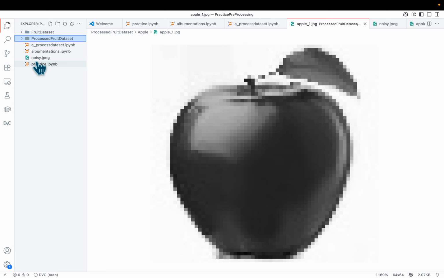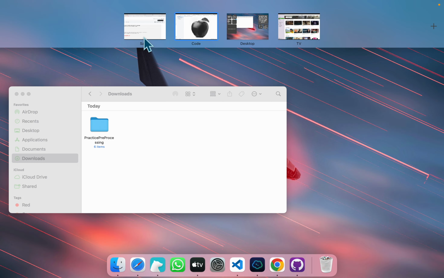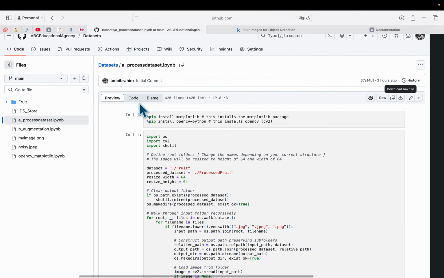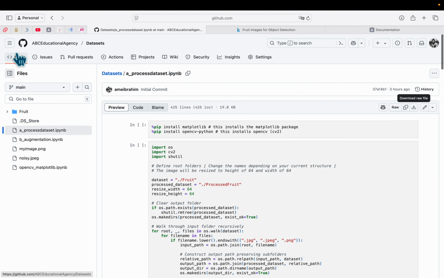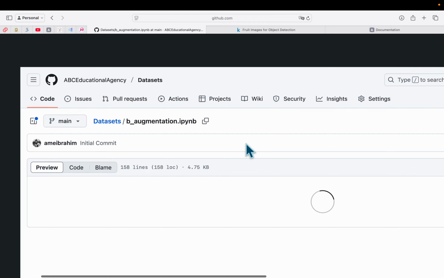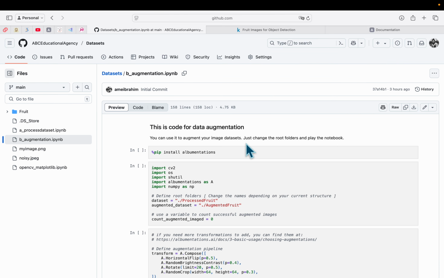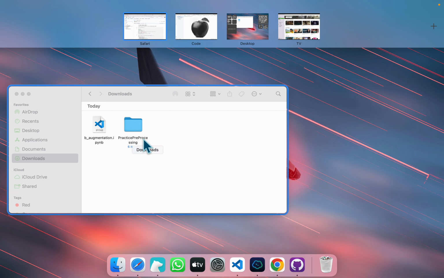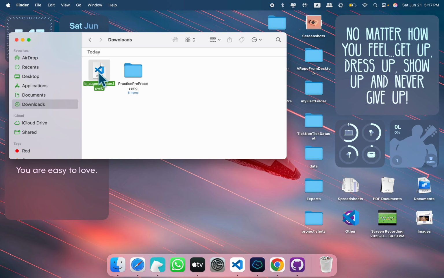Now I realize I don't have enough images. I want to augment them. So I'm going to go to code and I'm going to get the augmentation file, b underscore augmentation.ipynb. I'm going to download it. And I see it in my downloads, so I'm going to drag it to my workspace folder.